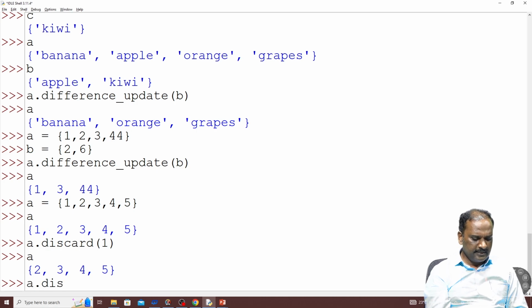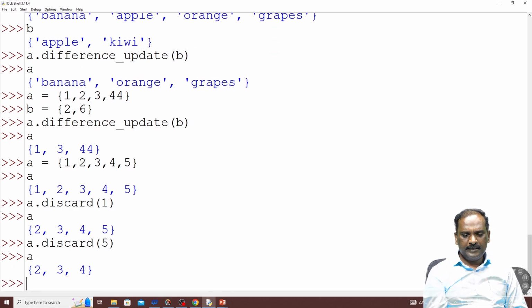Now again A dot discard. Now I want to remove 5 now. The element 5. So 5 is removed from set A. Now you can observe that the set A is containing only the elements 2, 3 and 4.